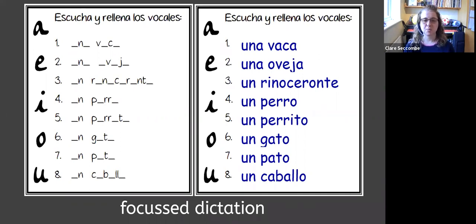So this is an example of a Spanish dictation which focuses on the vowel sounds. So children have to listen to me saying the animal words very carefully, and they fill in the right vowels in the right place. Now, they're also using their knowledge of grammar to get the un or the una at the beginning of the words, and also to get the o and the a on the ends of the masculine and feminine words where appropriate.